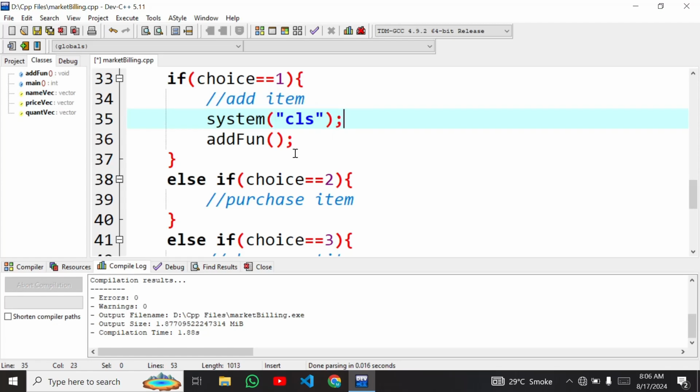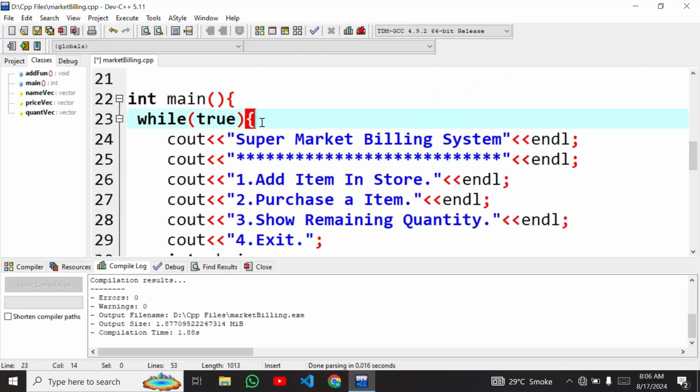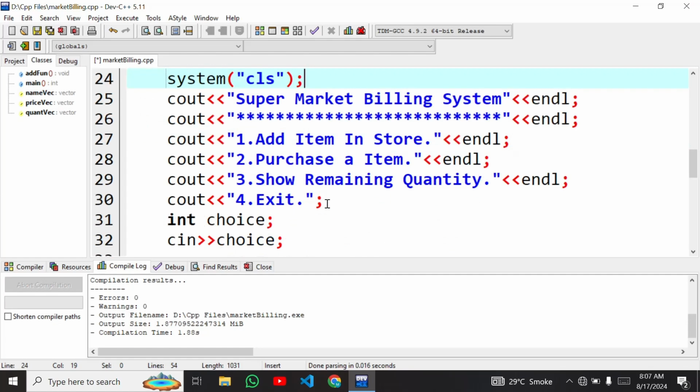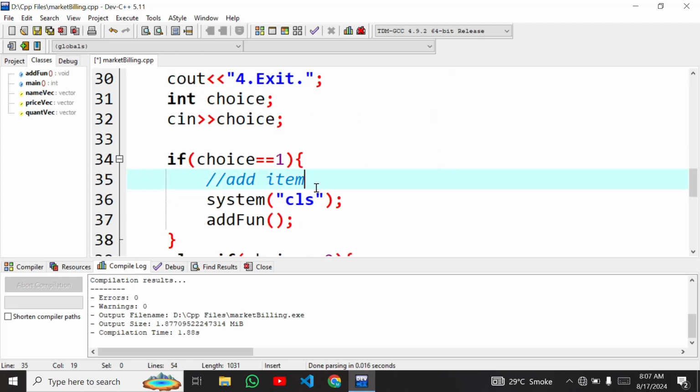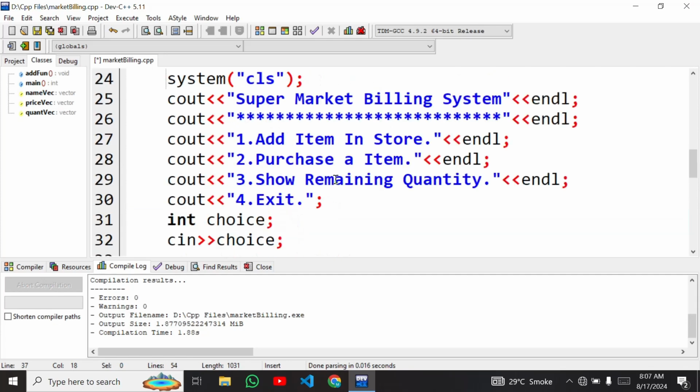Now it will be printed without previous output. Okay, so we can also use here, cout, sorry, system clear screen. So when we have to show these options, then our previous output will be removed. When we call this function, our previous output will be removed. In this way we will be able to make the output clear and easy to understand.